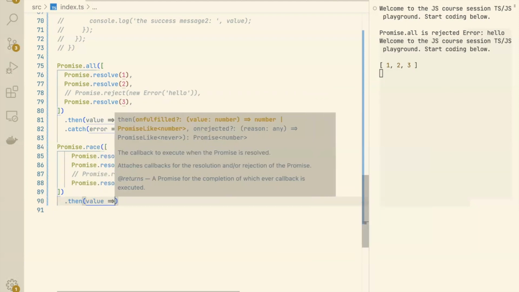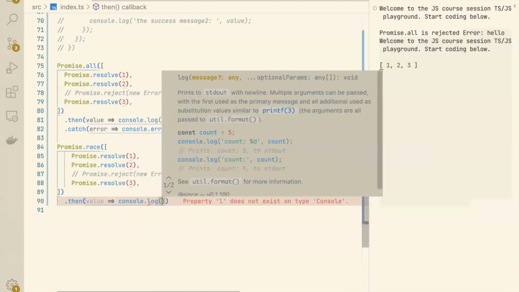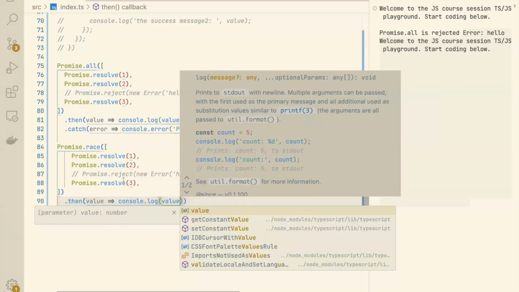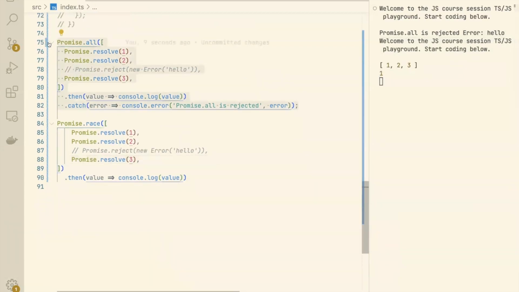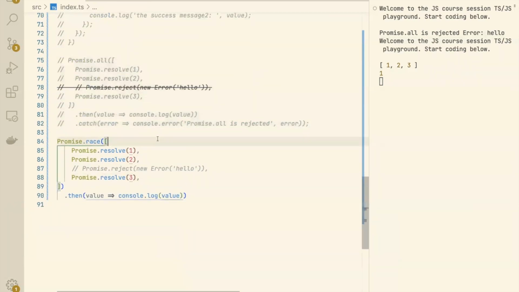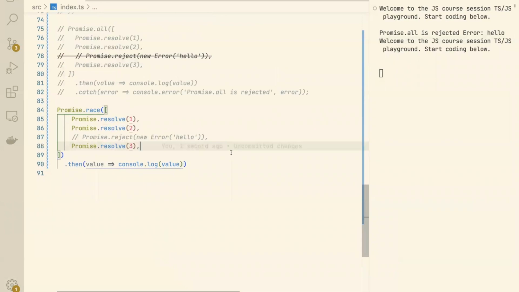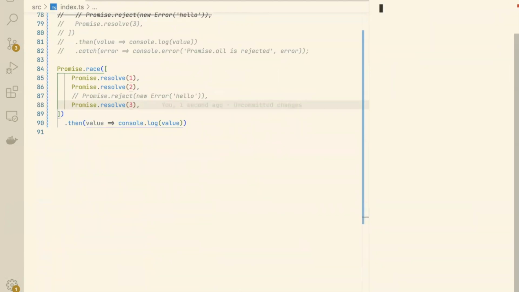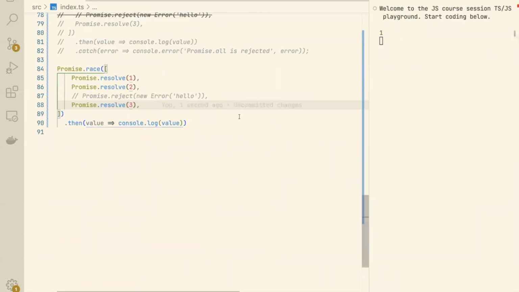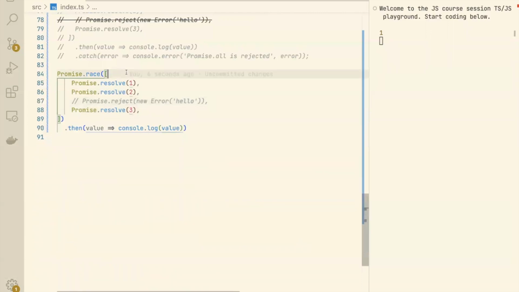Okay, so let's see what the value is this time. Console log value. Let me maybe comment this out like this. Kill the process here, and then npm start to have a clear terminal here. Okay. Now it's kind of interesting with Promise.race.